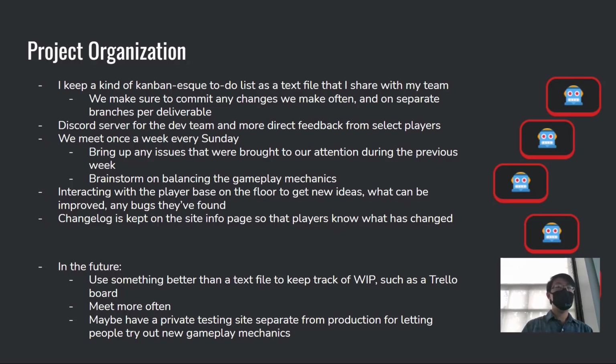And we make sure to commit all changes that we make early and often so that we're all up to date, and we each have our own separate branch for each deliverable. We have a Discord server for the dev team so we can communicate and know what's going on. And this Discord server also has a feedback channel, which we have select players on. So like the top players, they know the most about the game and the gameplay, so we think their feedback's more valuable.